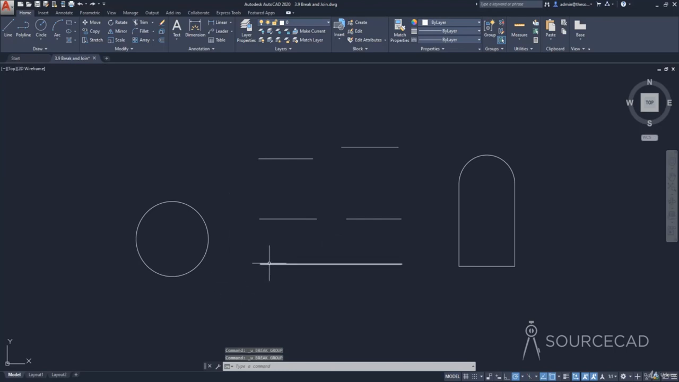so that we have this complete line, and I'll go to modify and I'll select break at 2 point. Now in this case, if you want precise control over your first breakpoint as well, then you can follow this workflow. So just select your line, and now instead of selecting the second point, simply go to the command line and select this option, first point. Now you can precisely specify your breakpoint.